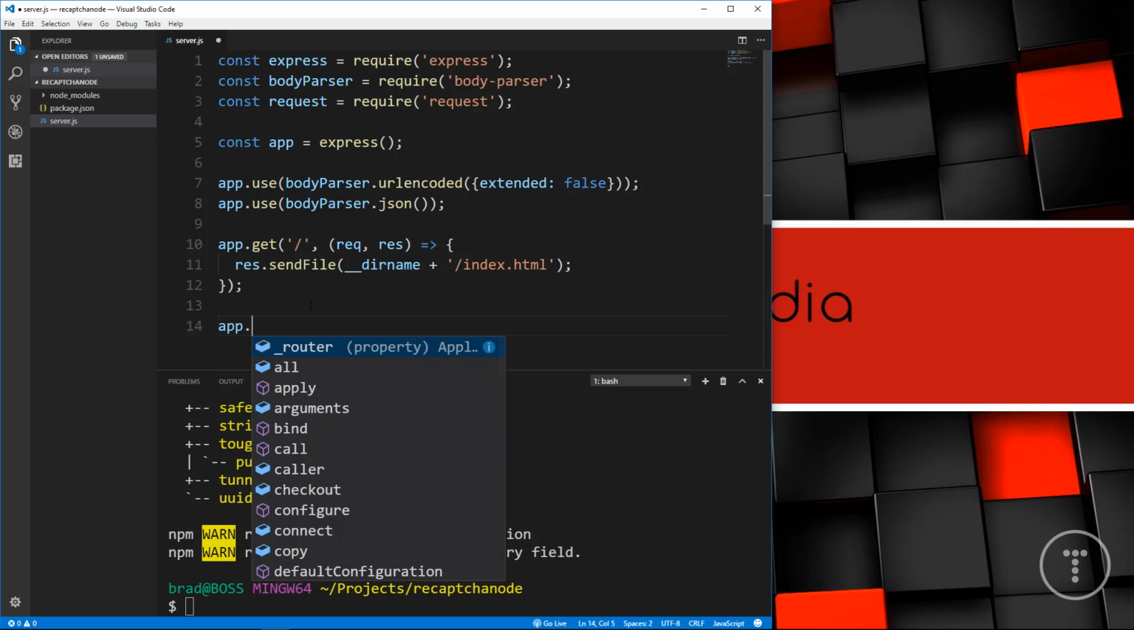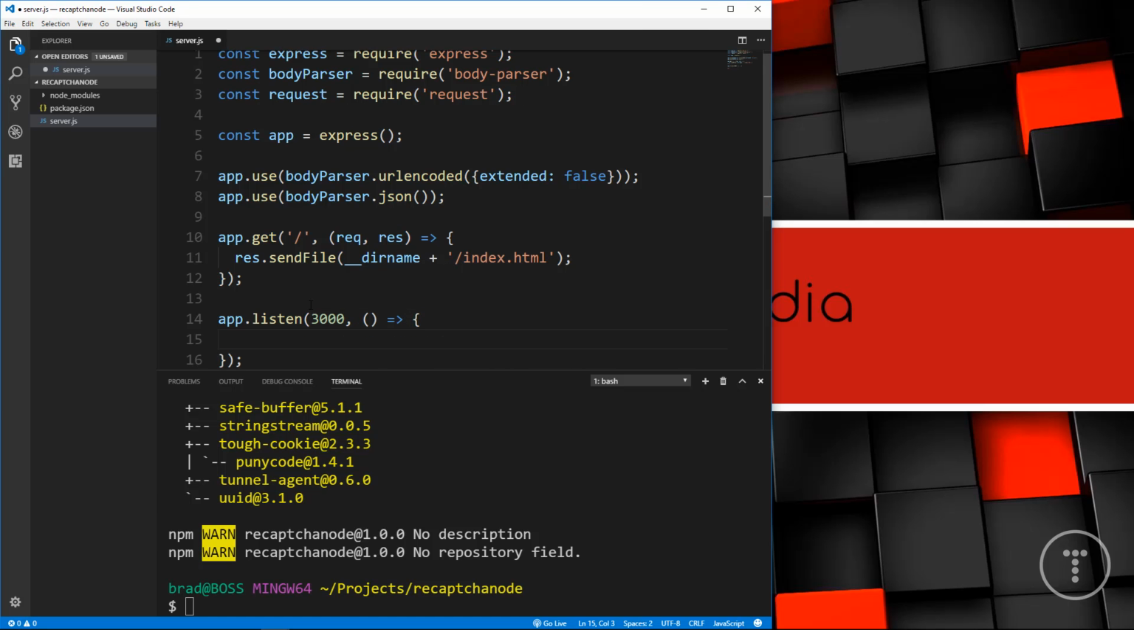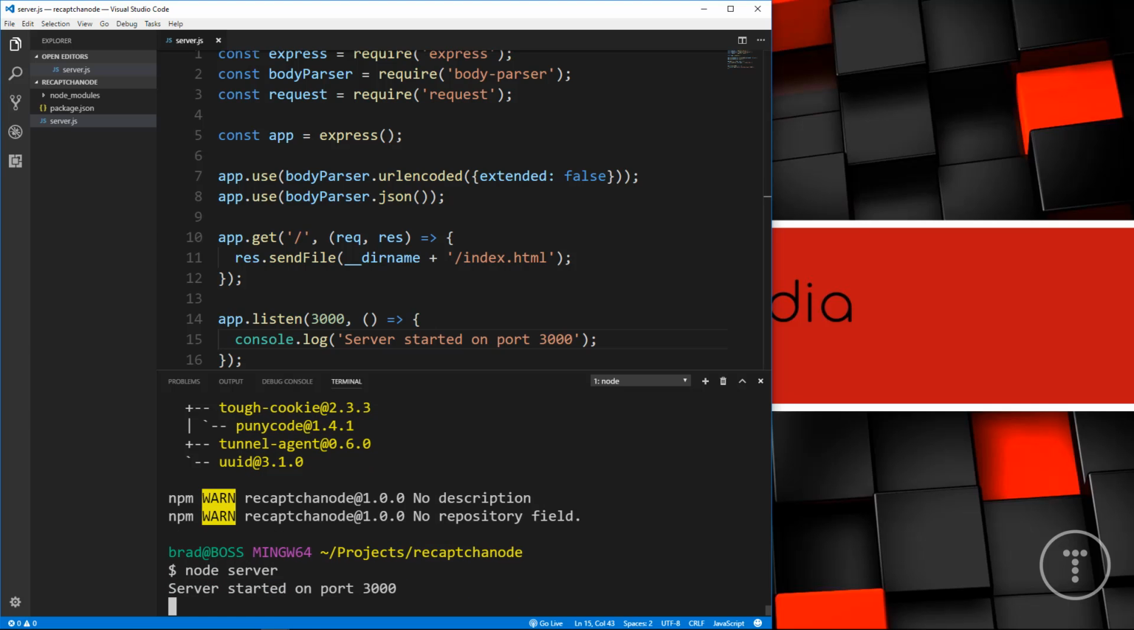All right, so now let's say app.listen. We want to listen on a port. We'll say 3000. And then I'm just going to put an arrow function as a second parameter, and we'll say console.log, and we'll just say server started on port 3000. All right, so now we should be able to run node server since we named it server.js, and it started up.